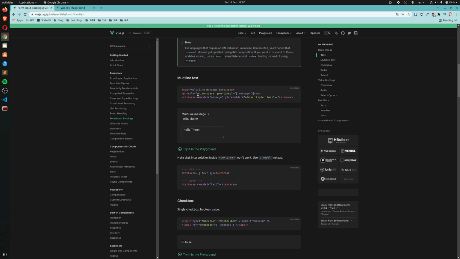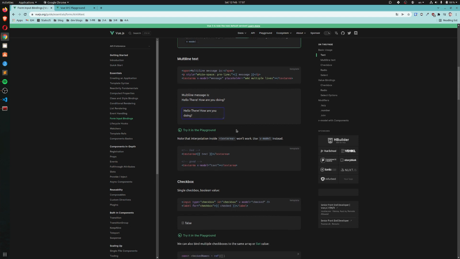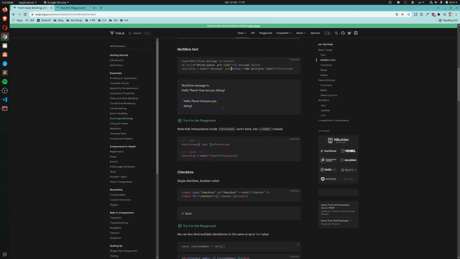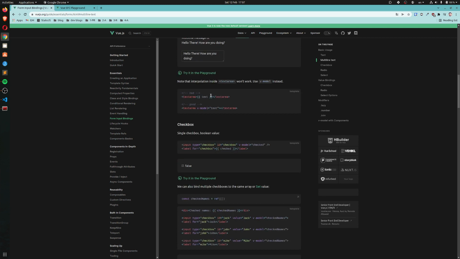Multi-line text. We have a text area with v-model message, and yeah, that's the same. Hello there. How are you doing? Same. Note that interpolation inside text area won't work. Use v-model instead. Sure. Yeah, we can't just put things in text area and expect that to work. That makes sense, that text area should be treated like an input with a value.